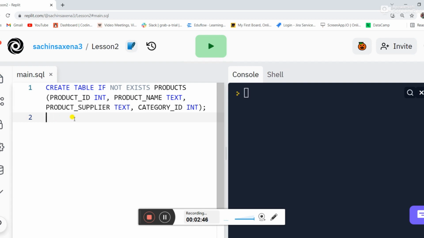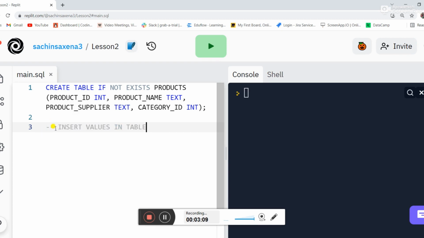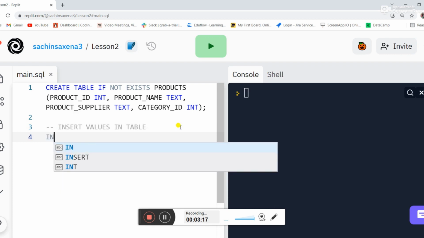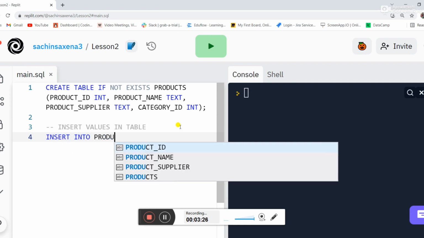Okay, so now I'm going to insert values in the table. So this is the comment section. I don't want this to be executed by the compiler, so I will press Control slash. The two hyphens make this line unexecutable. Now I'm going to insert values using the query INSERT INTO and the table name. What's the table name here? It's products.